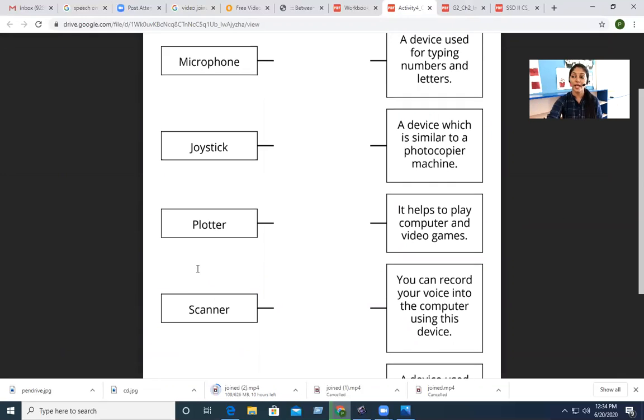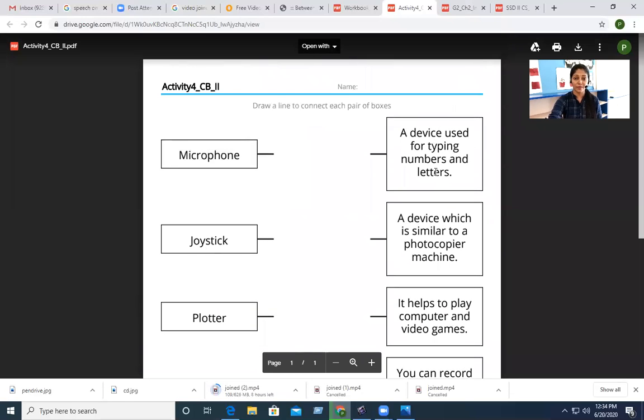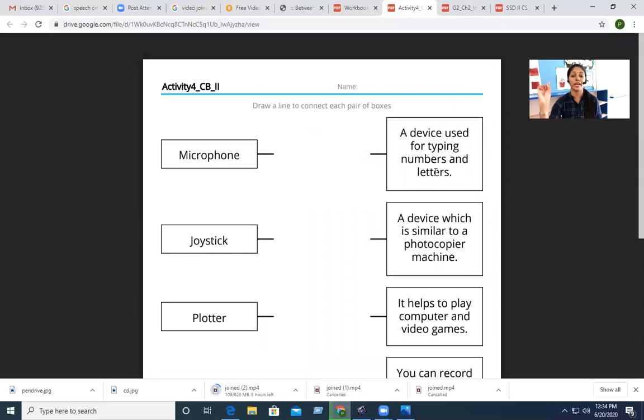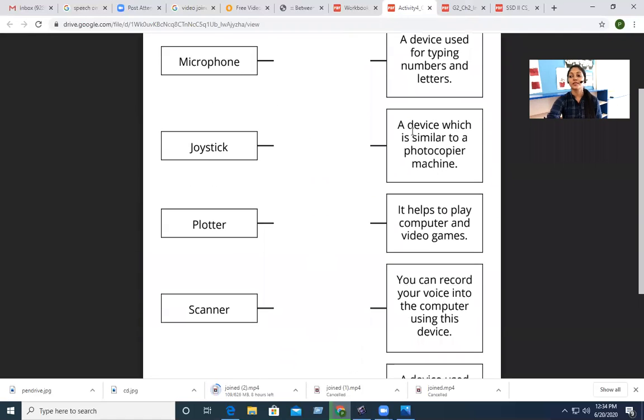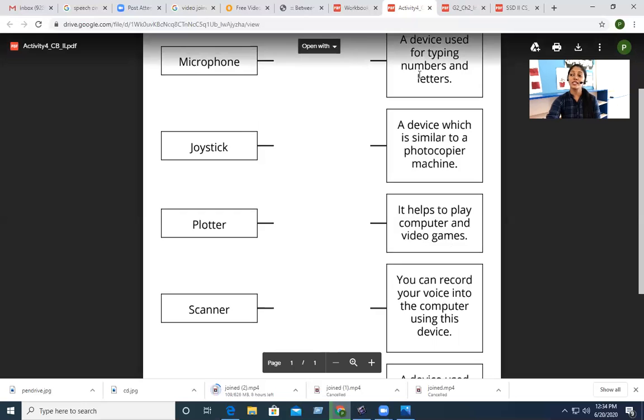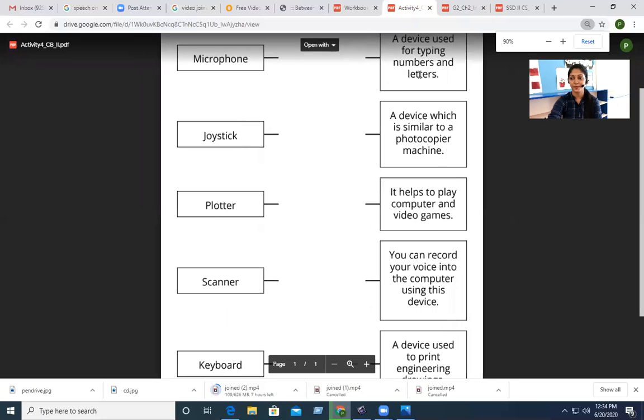Okay, so I am going to read this. As I am reading, you are supposed to match it. You're going to tell me the answer. Okay? A device used for typing numbers and letters. The device used for typing numbers and letters. It is a keyboard. Very good.